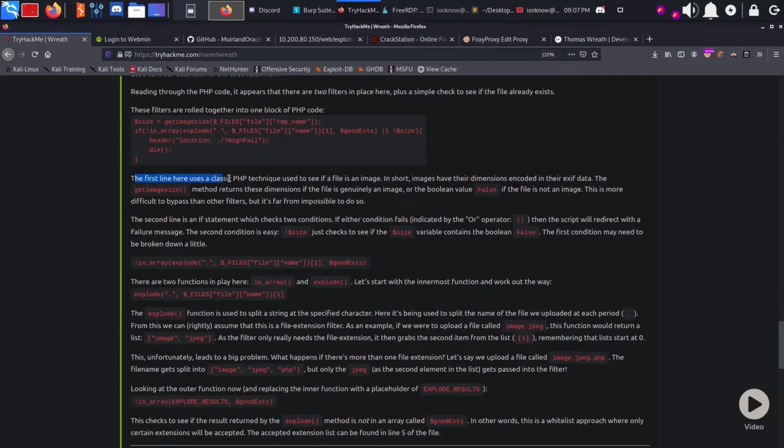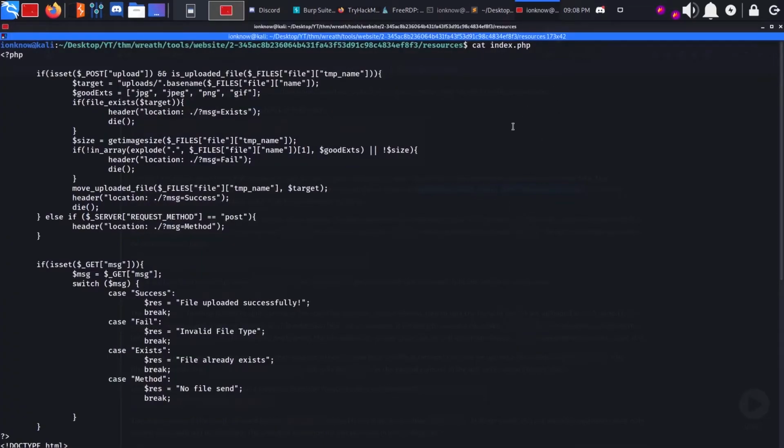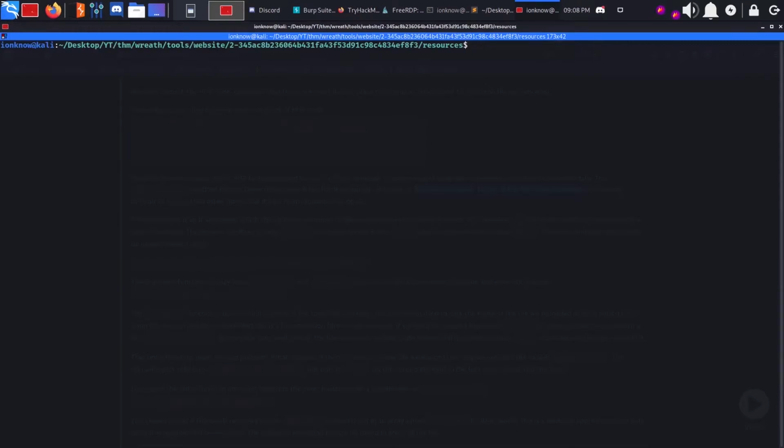The first line here uses a classic PHP technique to see if a file is an image. In short, images have their dimensions encoded in their exif data. The getimagesize method returns the dimensions if the file is genuinely an image, or the boolean value false if the file is not an image. So we have to upload a genuine image. I'm going to find a legitimate image, transfer it here, and get back to you.